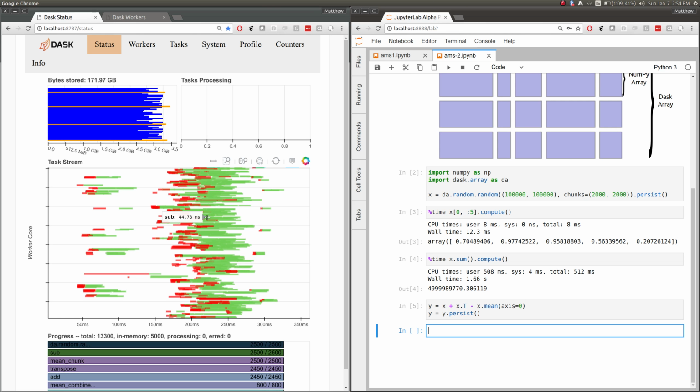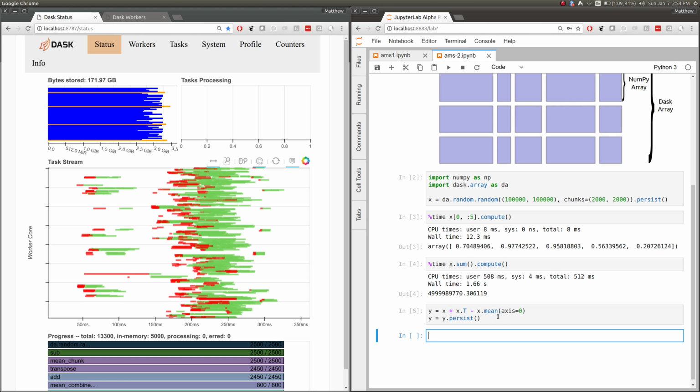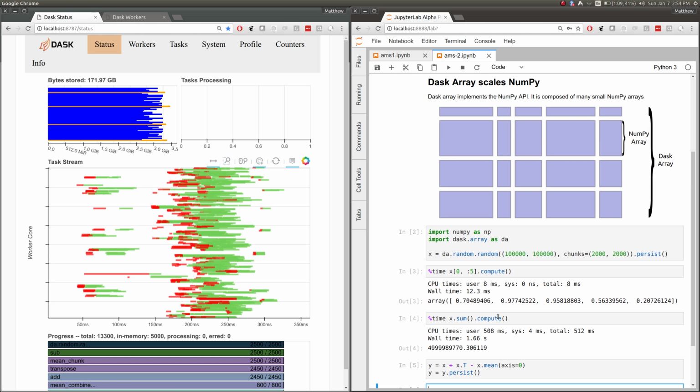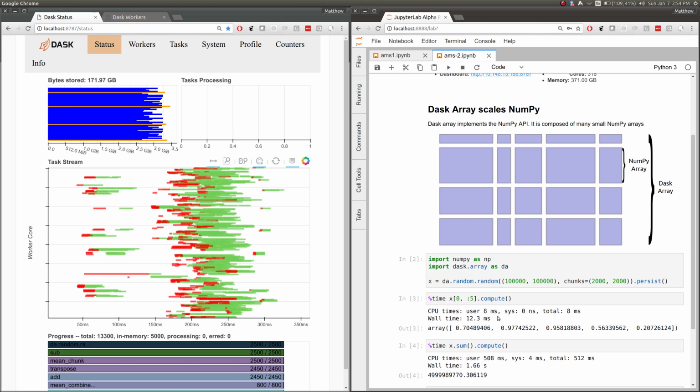So there we go. Dask Array gives you the same NumPy API using NumPy under the hood, but now it's across a distributed cluster, allowing access to much, much larger data sets.